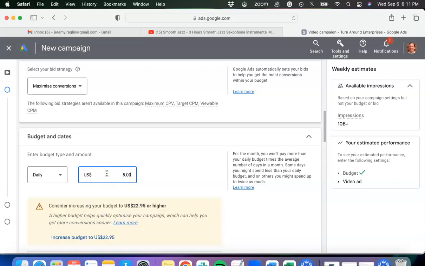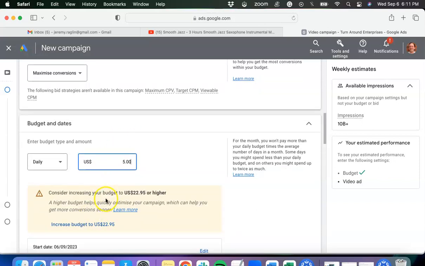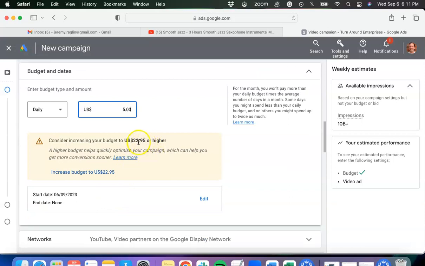Google will tell you automatically if that's too low, as you can see right here. So if you decided to bump it up to $22.95 a day, what you would want to do is let your advertisement run for, let's say, only 5 days, then pause it to check the results, because if you're not getting conversions after 5 days, then something's wrong. So keep that in mind.